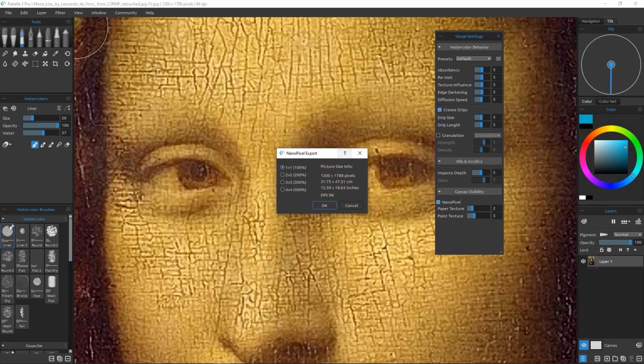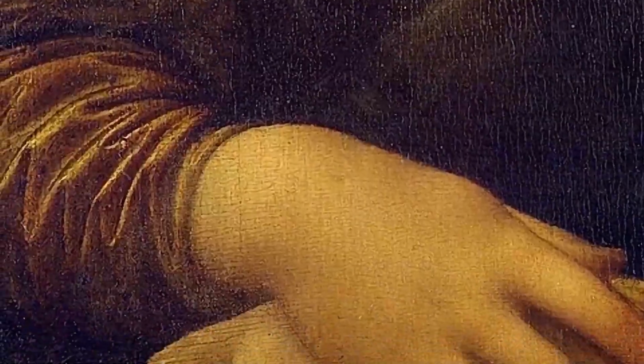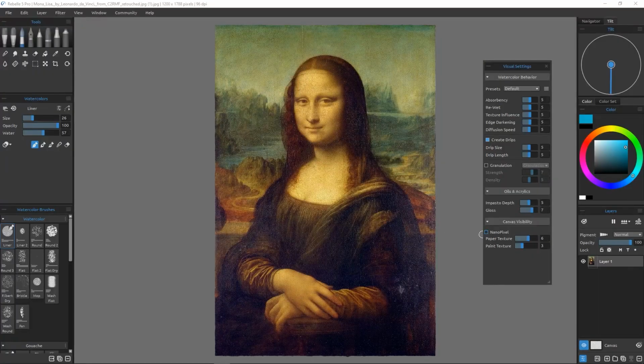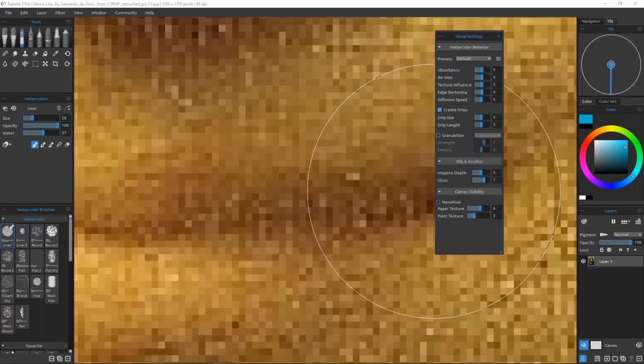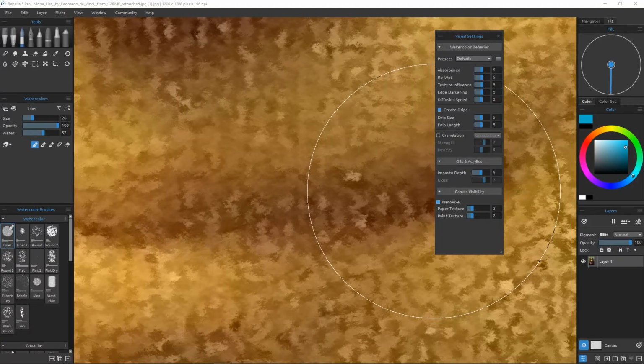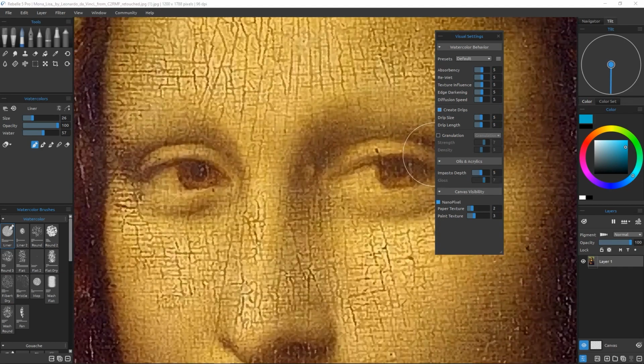You can even, for example, import your old artwork and upscale it to dizzying new heights. But there has to be some detail there for the AI to work with, because even AI can't enhance what's not there. To activate the nanopixel function, head to the visual settings and tick the nanopixel checkbox.